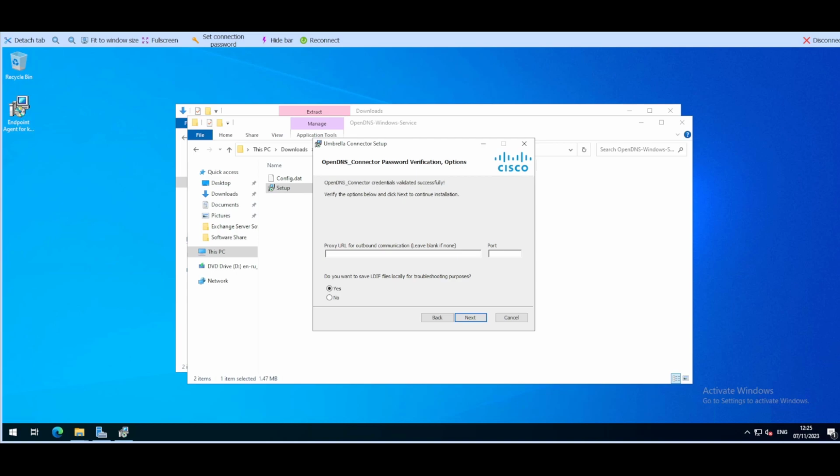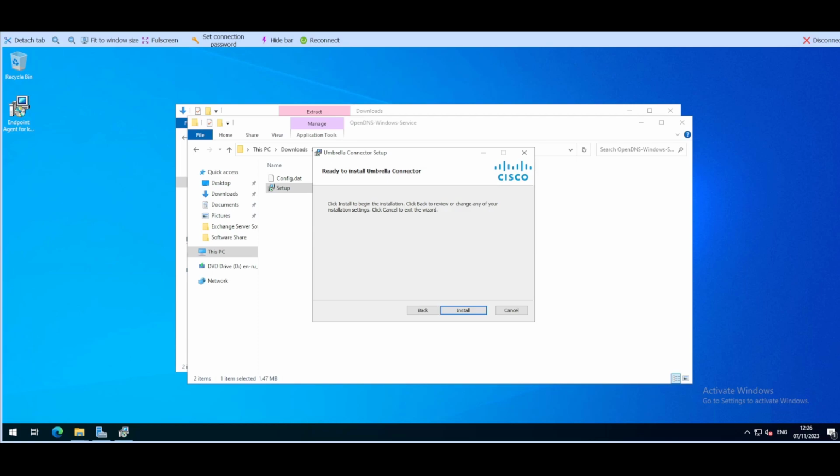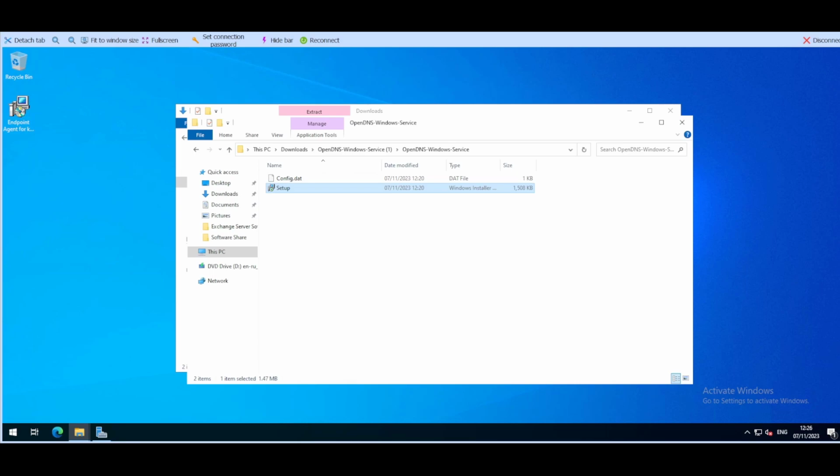Now if you have a proxy for outbound communication, then you need to put in those details. If not, then you can simply continue on to next. So we'll just say next, and then we'll begin that installation. And there we go, that AD connector is now configured. That setup wizard is now complete, so we'll just click finish there.